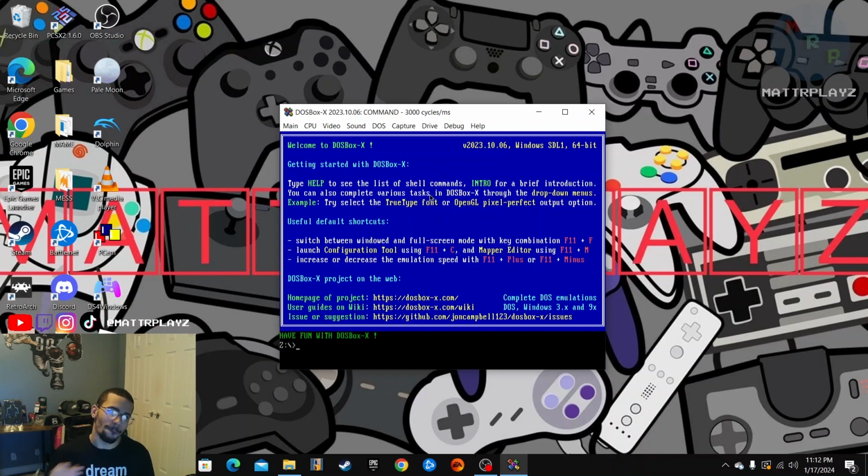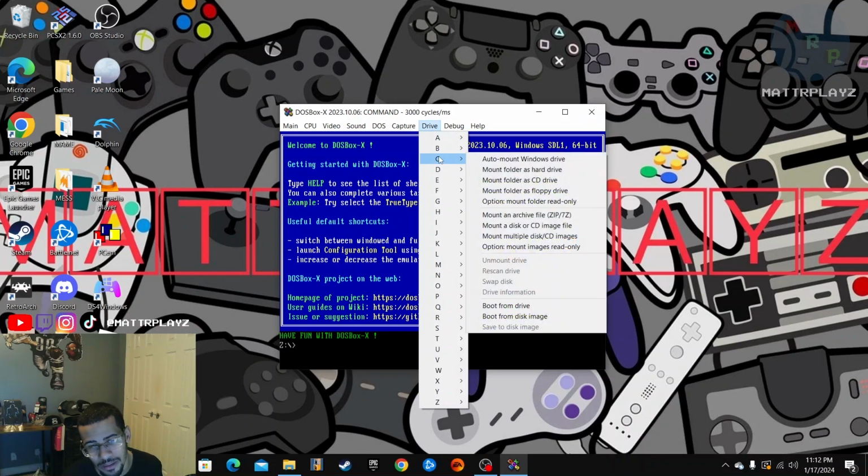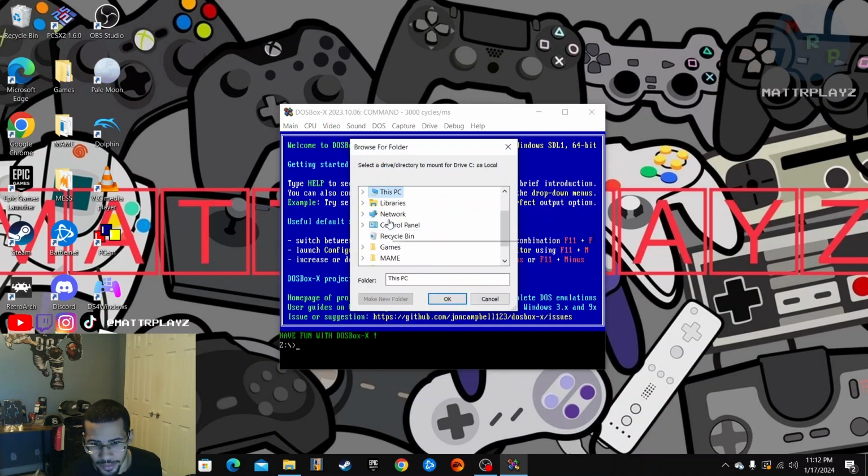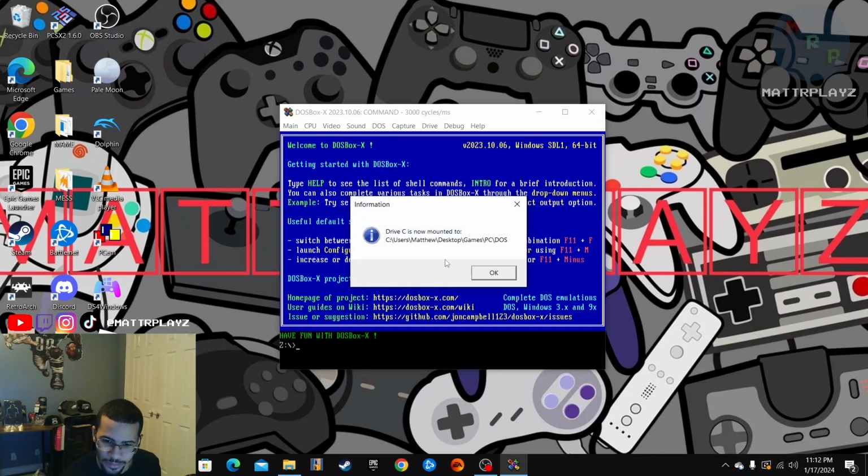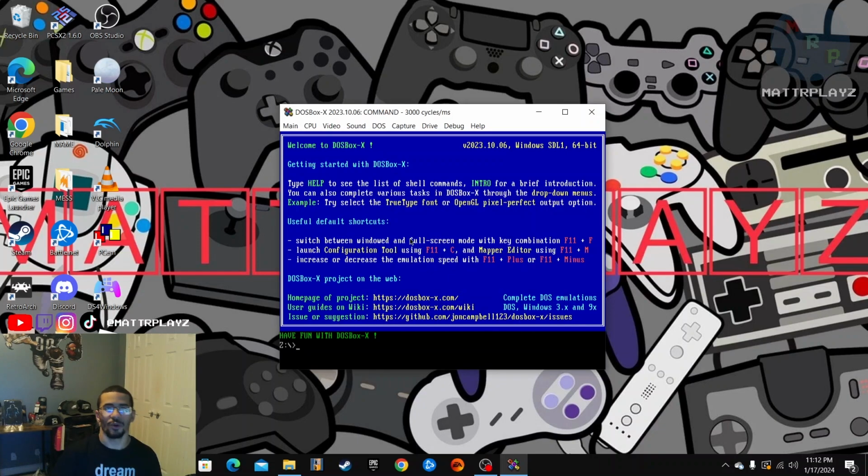You can actually map your directory of where you put your DOS games without having to type in the command as I did with the original version of DOSBox. To do that, we're going to click on Drive, then C, and then click on Mount Folder as Hard Drive. As before, navigate to wherever you put your DOS games. This is my directory folder and my subfolders as well. So click that, click OK, and your C drive is now mounted. You don't even have to type it in.